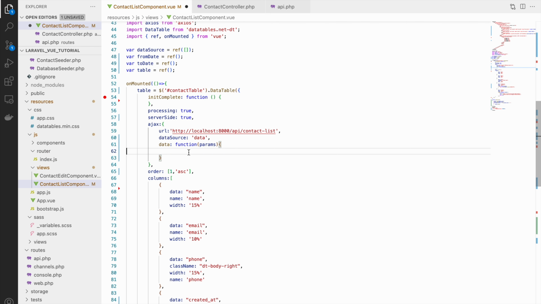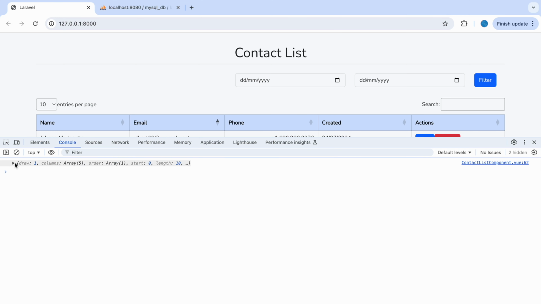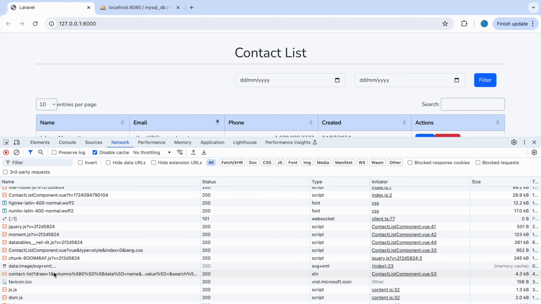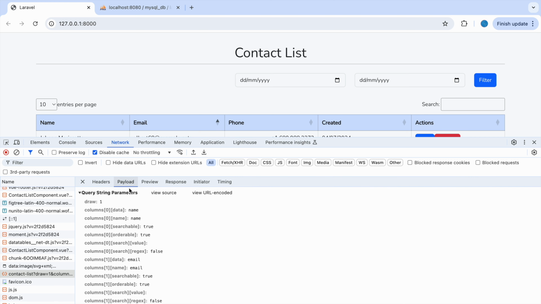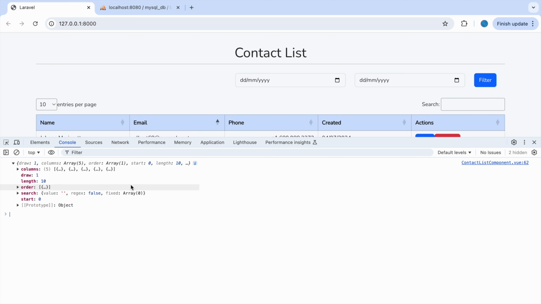I will show you in the payload which parameters are going to the backend. So all those parameters we will be getting here. I have a console log. Now let's check in the browser. Here you can see columns, draw, and if I show you in the network tab payload, all the same params are going to our backend.